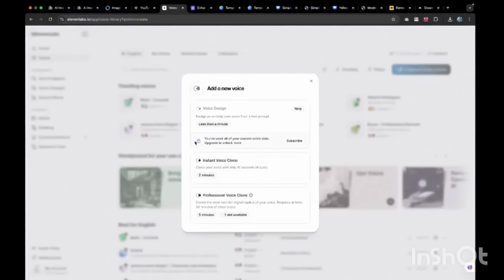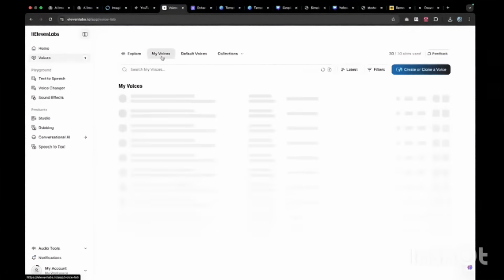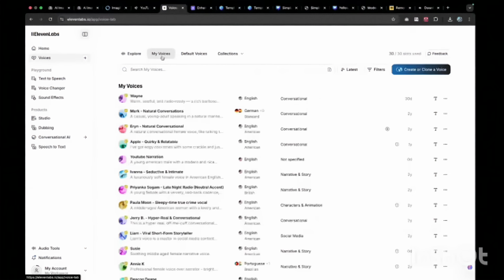Basically it says here that I've used all of my custom voice slots. I can't put in an extra voice because I've done 30 out of 30 of the voice slots. But if you've not done that, then you have the opportunity and the luxury to do that. So that's basically it, and it's really that simple, to be honest.